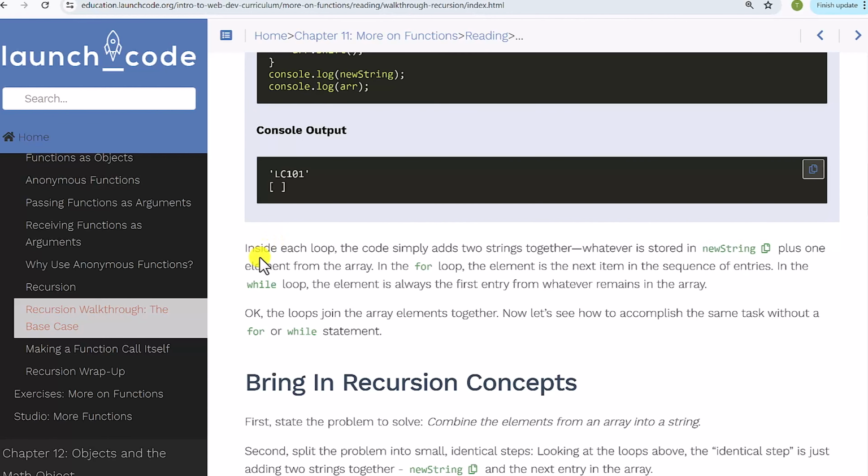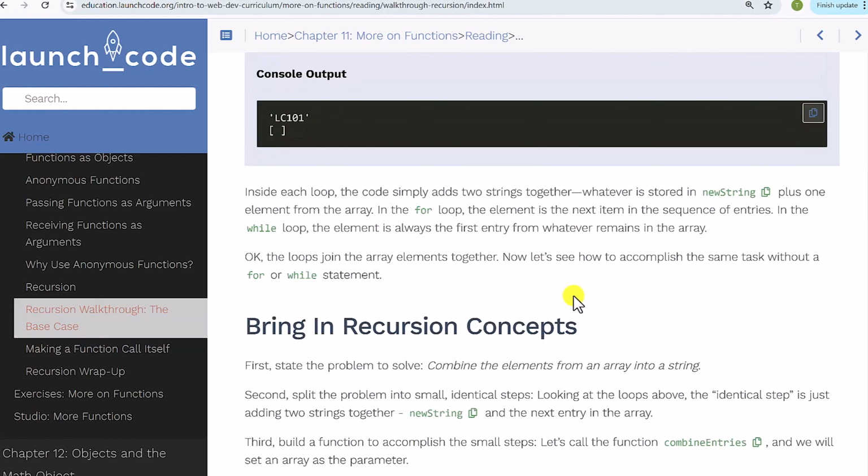So inside each loop, the code simply adds two strings together: whatever is stored in new string plus one element from the array. In the for loop, the element is the next item in the sequence of entries. In the while loop, the element is always the first entry from whatever remains in the array. Okay, the loops join the array elements together.